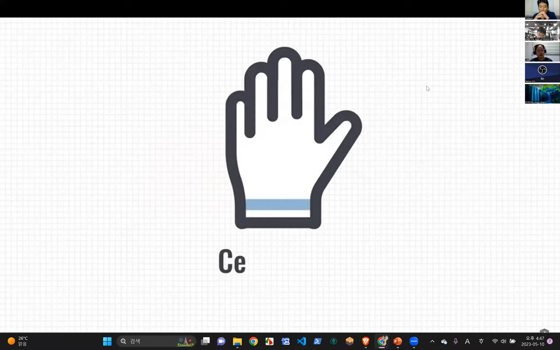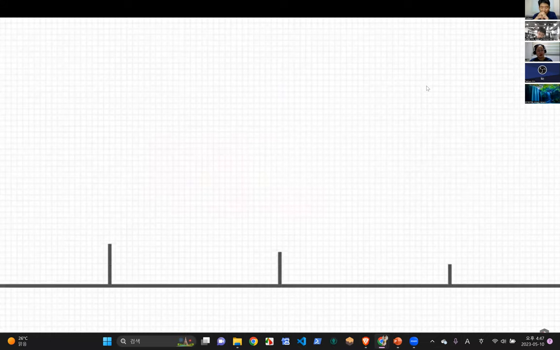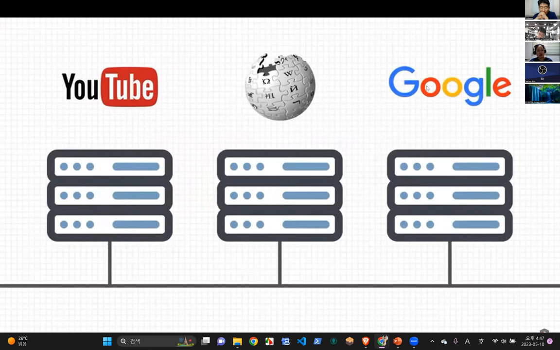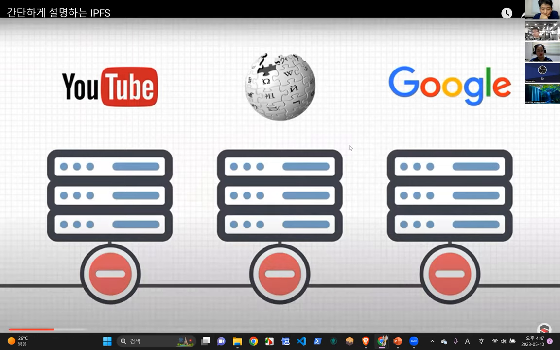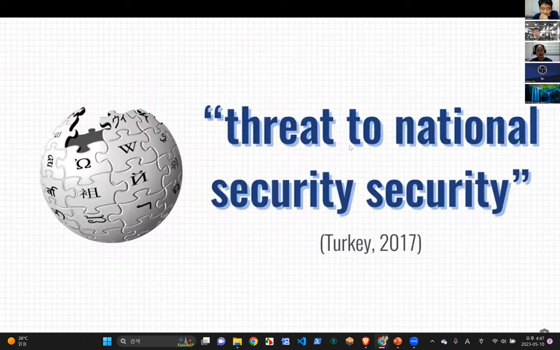The centralization brings another problem with it, and that is censorship. Because content is hosted on just a few servers, it's easy for governments to block access to them. In 2017, Turkey ordered internet providers to block access to Wikipedia because the administration called it a threat to national security. So you get the idea. Centralization of the web isn't a good thing. But then why do we keep using such a model?